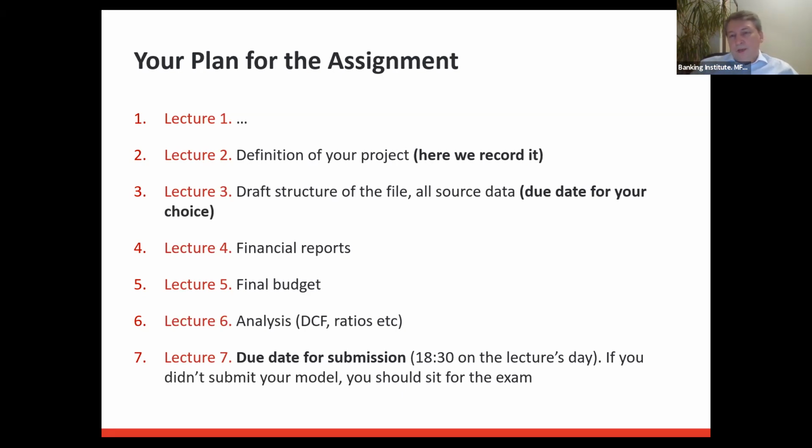Then by lecture 4, we need to discuss your financial reports. By lecture 5, we have to discuss your final budget with all financing, financial reports, and so on. Lecture 6 is for analysis, DCF, ratios, anything you want to put as the analysis. And lecture 7, specifically 8:30 on the lecture day, is the last time for your submission.